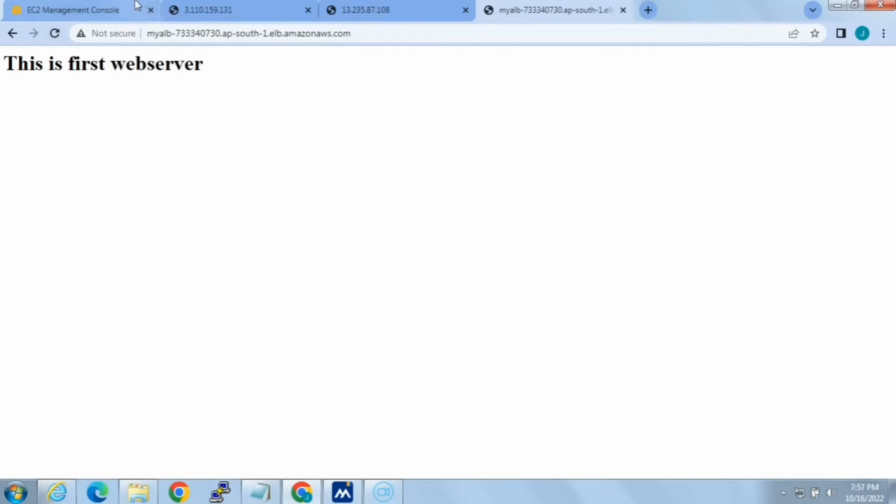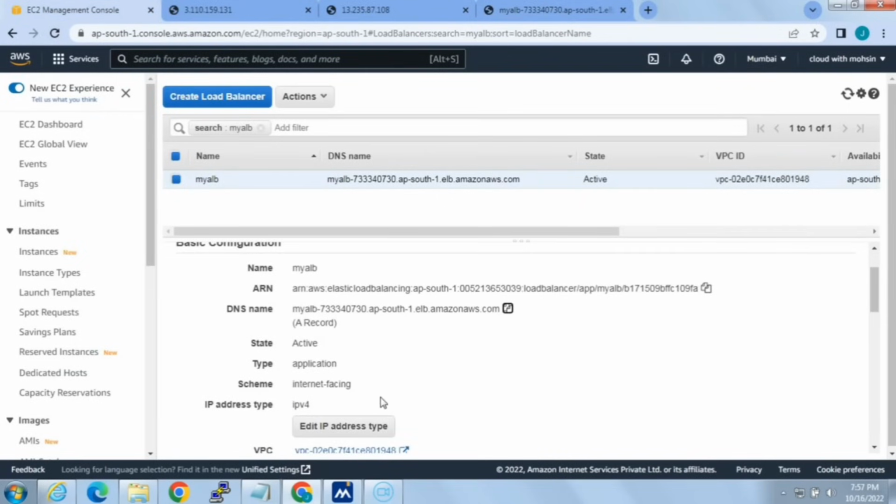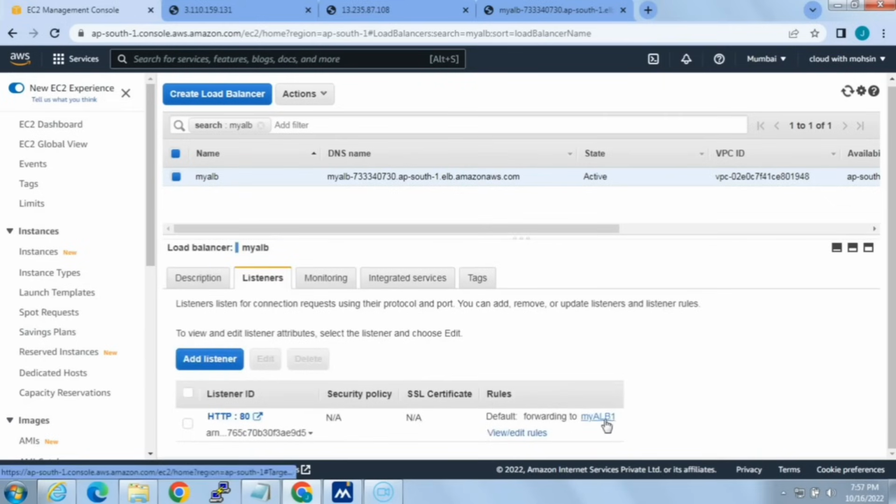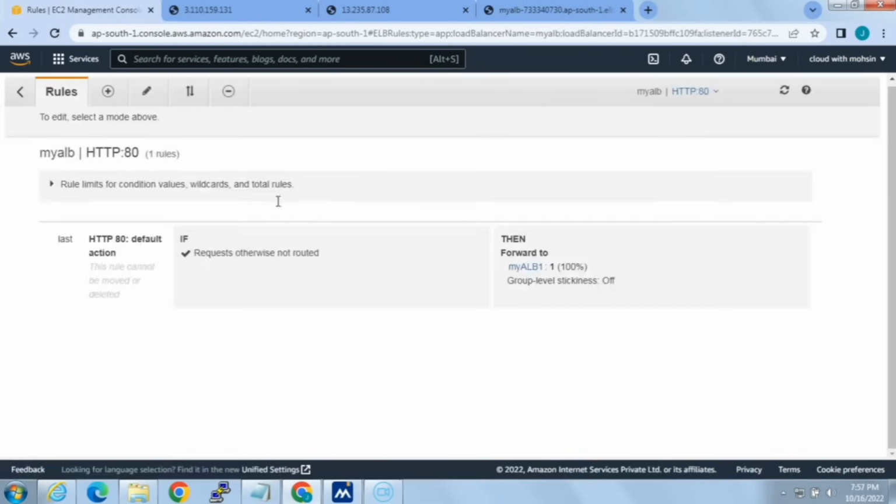And in case, as I was mentioning, if I need to make some changes, I will simply go to view or edit rules, and we can add or customize several things here so that it can take some intelligent decisions. And this is not applicable in the case of classic. The classic load balancer is very simple and cost effective, but if you are looking for some advanced routing rules and other things, then the application load balancer is something that you should go for.